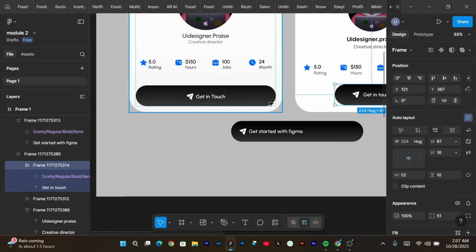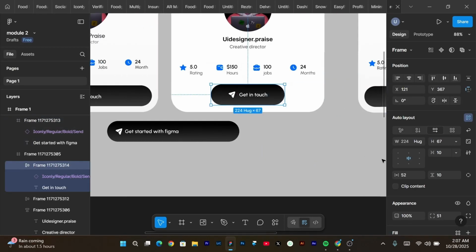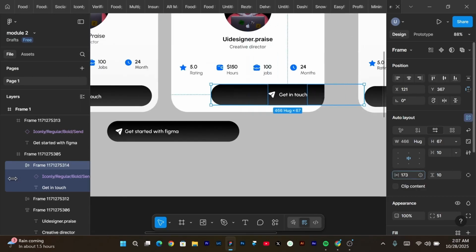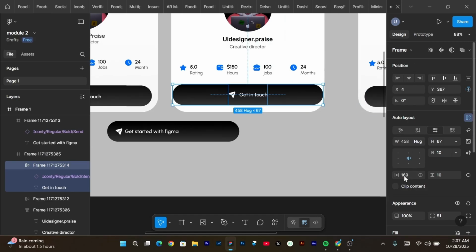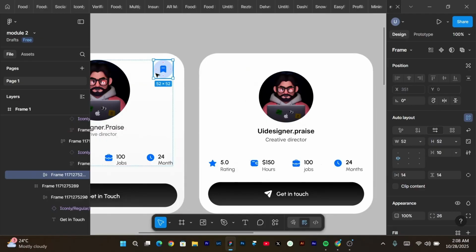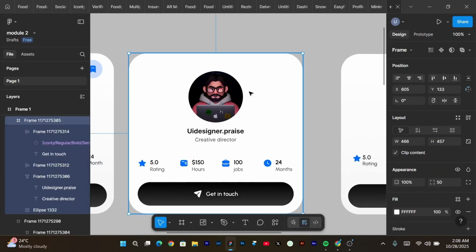Since we're having this longer padding right here, we can just go over to the same auto layout settings and increase the horizontal padding. So let's just go with something like this and centralize it. So it's kind of too much, we can just reduce it. Next up, we're going to be copying this icon that we have here and paste it in our own design.